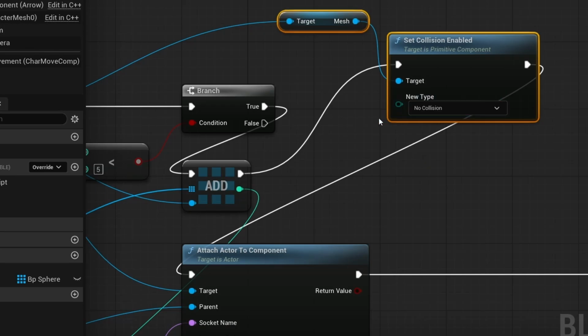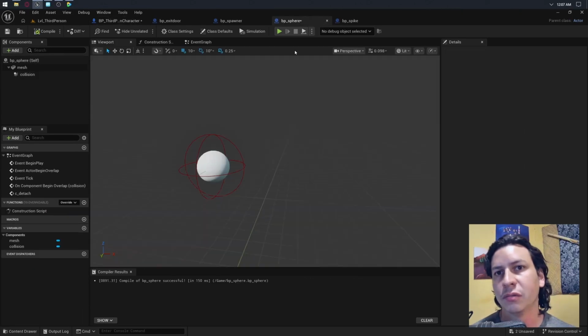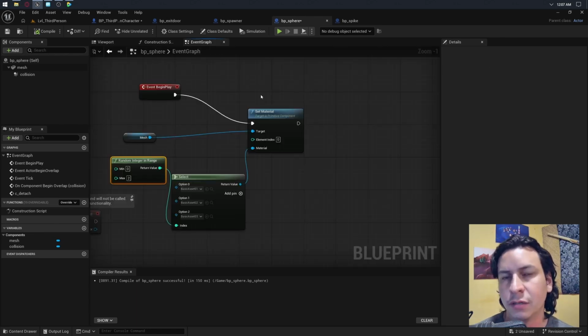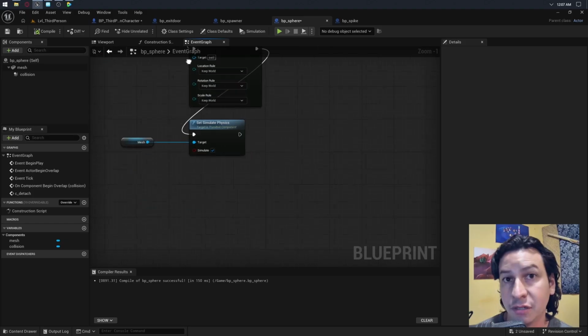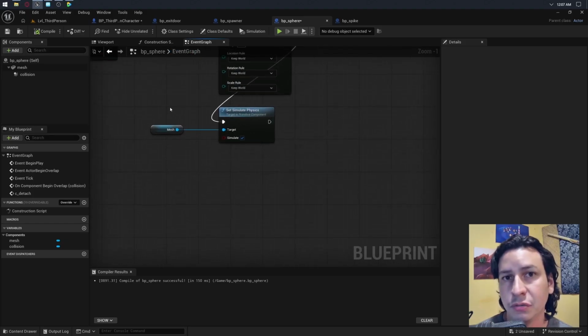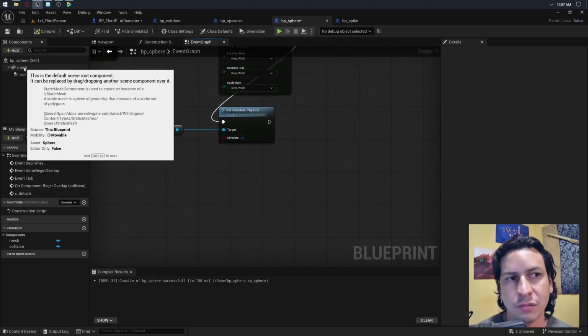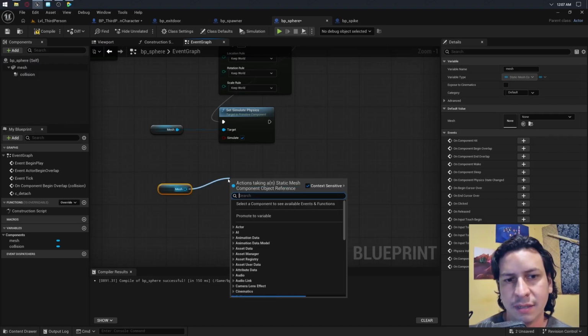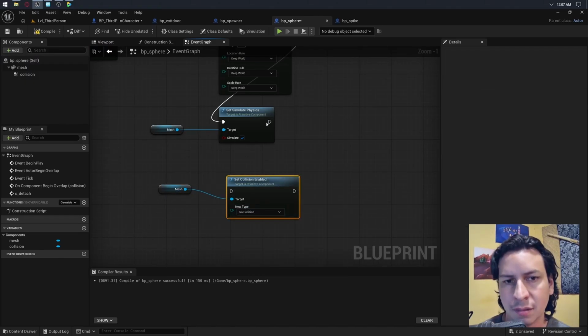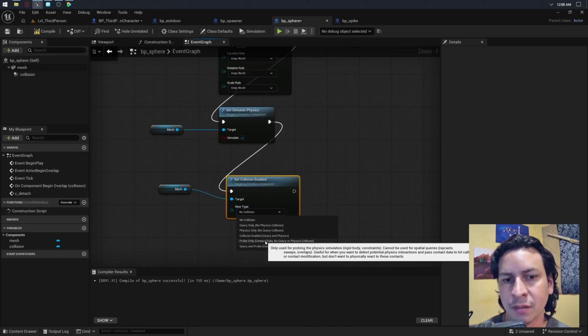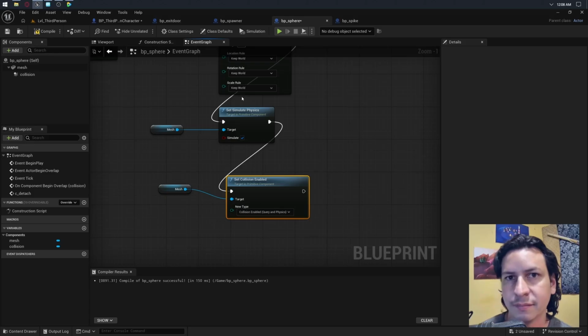However, we need the collision back when the sphere is detached. So go to the sphere actor and on the event graph, look for the detach function. Here we're going to do the opposite. We're going to set collision on the mesh, and from the options we're going to pick collision enabled. Now let's try this.